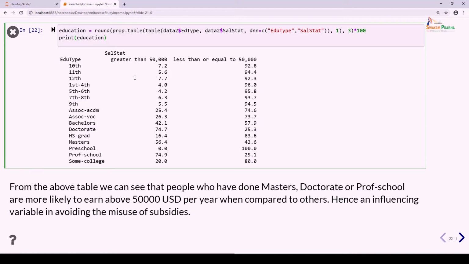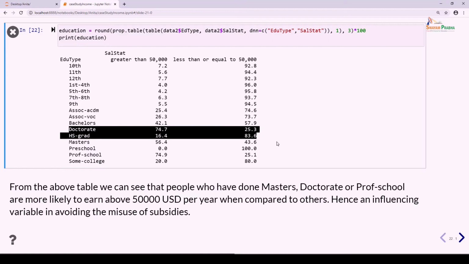From the above table we can see that people who have done masters, doctorate or professional school are more likely to earn above 50,000 US dollars per annum. For doctorate it is 74%, that is 75% of the individuals who have completed doctorate are earning greater than 50,000, which is really high in proportion. So there is no equal proportion here.